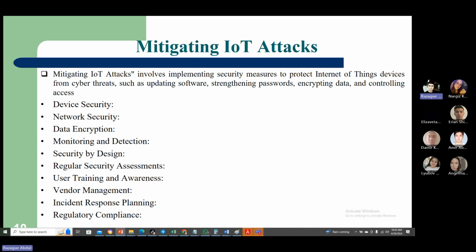Third is data encryption. Encryption in transit. Data encryption consists of some features that are very important to be used. First, as I mentioned here, encryption in transit means encrypting data being transmitted to and from IoT devices to prevent interception. And also we can use encryption at rest, which means encrypting sensitive data stored on devices to protect against unauthorized access.